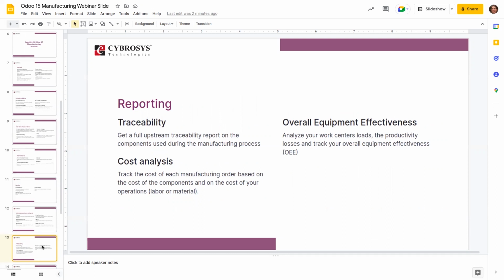When it comes to the reporting section, with the reporting we will have a complete traceability analysis, and cost analysis and OEE can be analyzed. We will get a full upstream traceability report on the components used during the manufacturing process, and track the cost of each manufacturing order based on the cost of the components and on the cost of your operations, including the labor or material. The overall equipment effectiveness defines the effectiveness of your Workcenter. So we analyze Workcenter loads and productivity losses, and track the overall equipment effectiveness along with the reporting side.